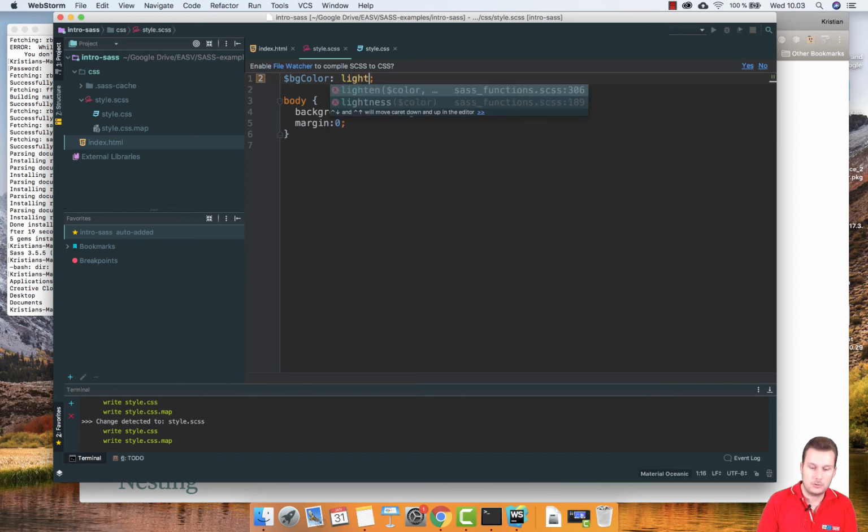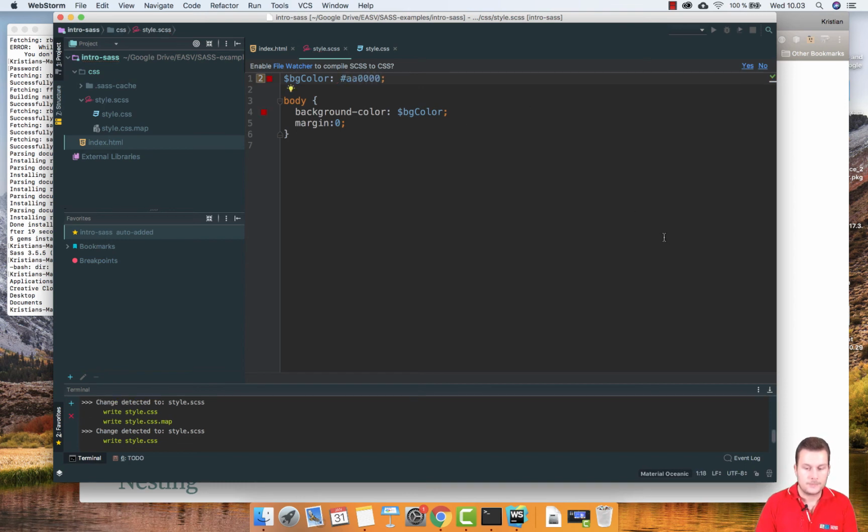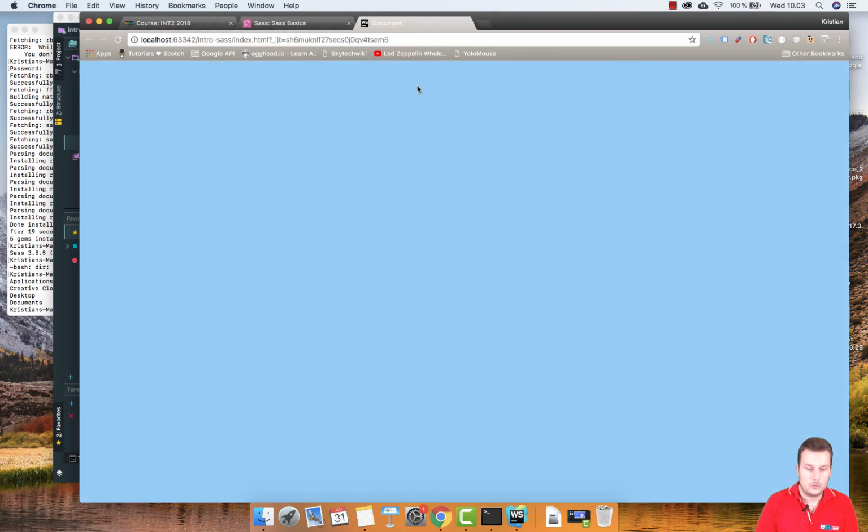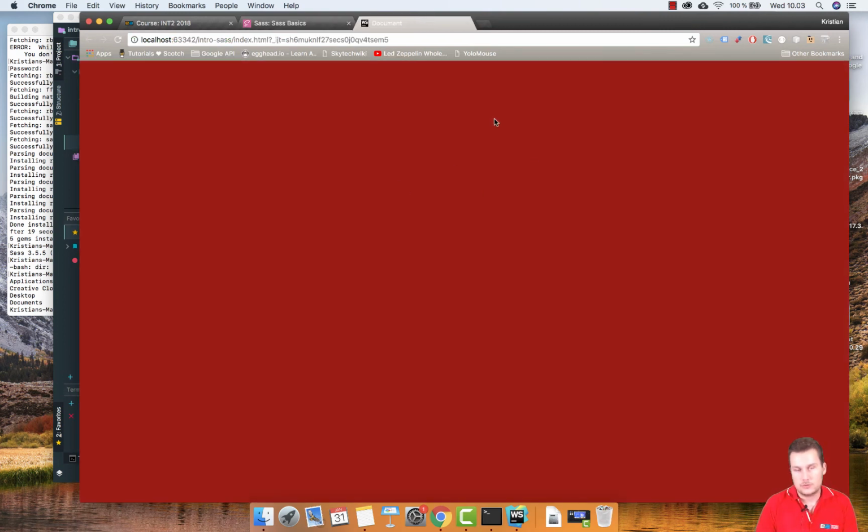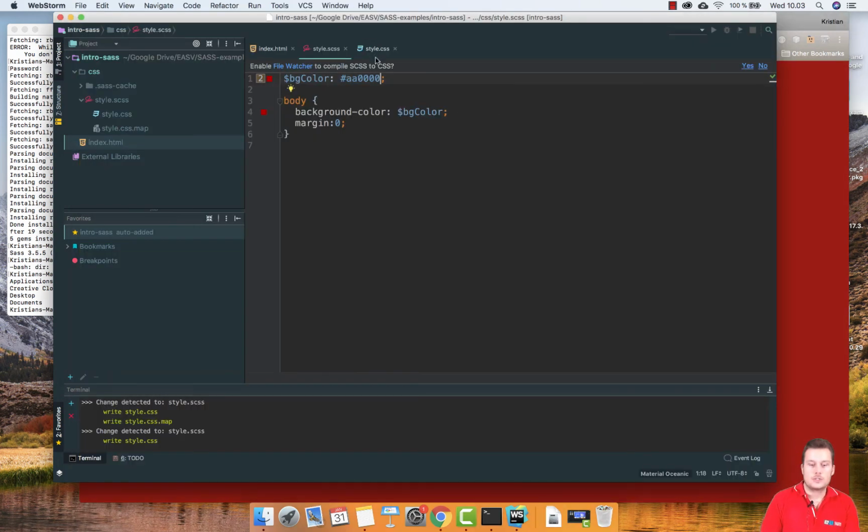So instead of light blue, we want it to be light something else. Now let's go with a hashtag reddish color. Let's go AA00. That's really dark red. And when we go to our document here, it's going to convert this as well. So it just converts this, and we can just continue adding all these variables to our page, and that's really neat when you get a big system.